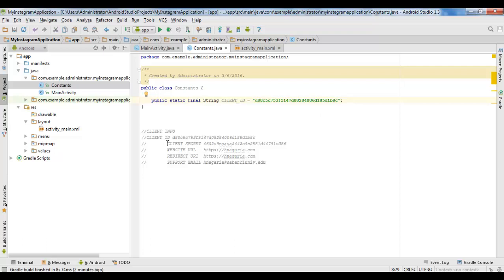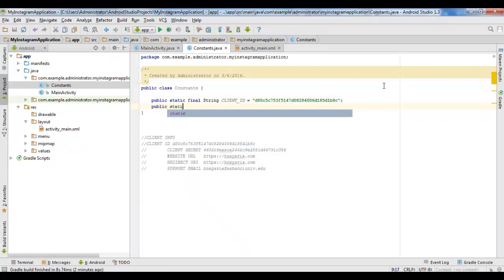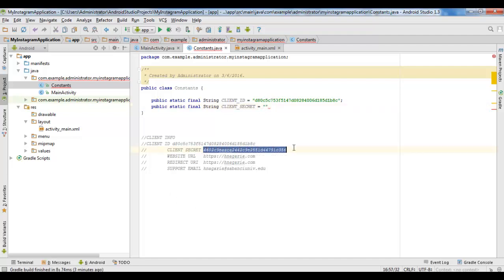The next bit of information is the client secret, so I'll copy that, public static final String client secret, and go ahead and do that as well. Oops. Okay. If you see me struggling with the keyboard, it's because I'm using a Turkish keyboard right now and I'm not used to it at all.